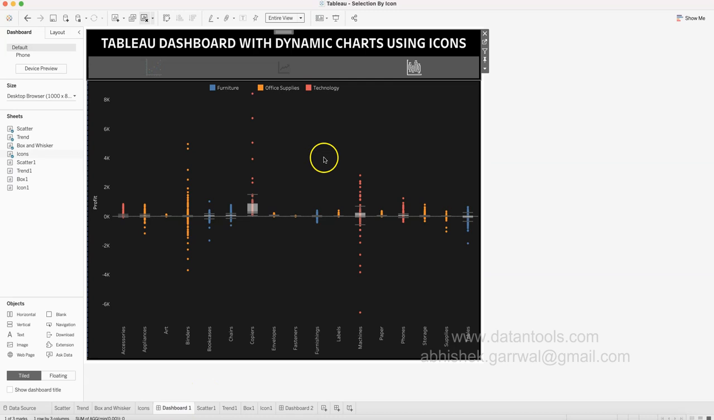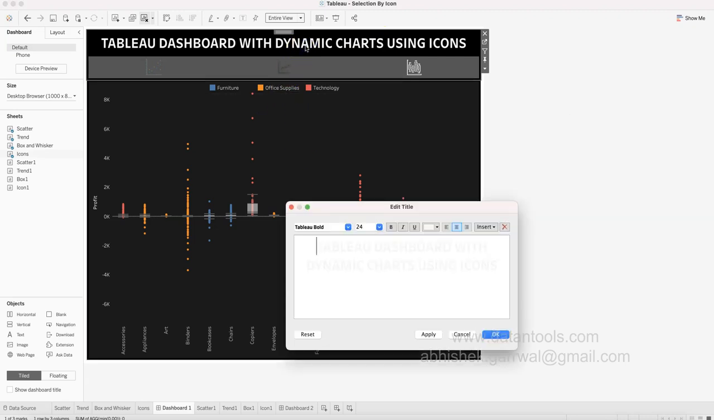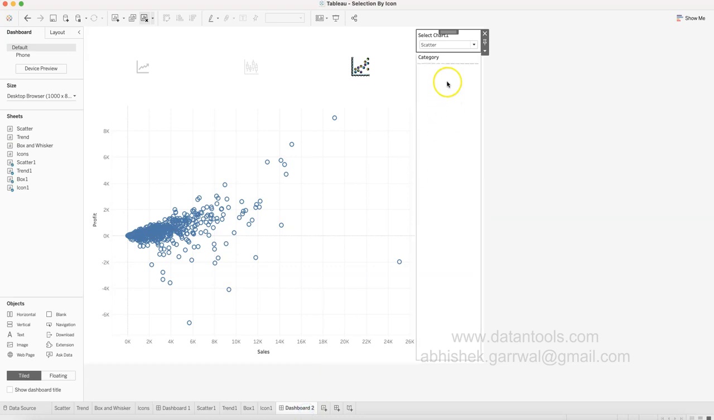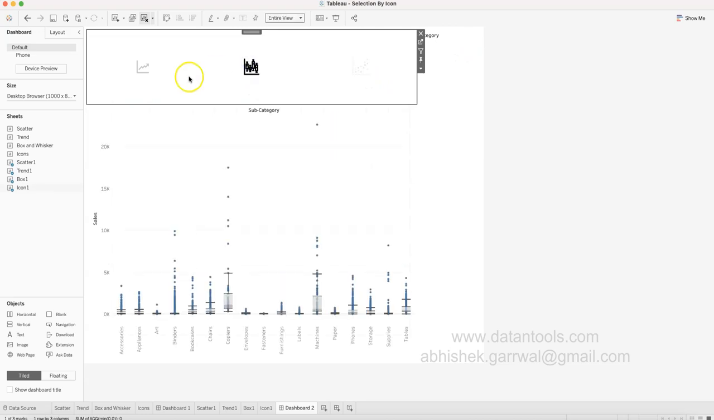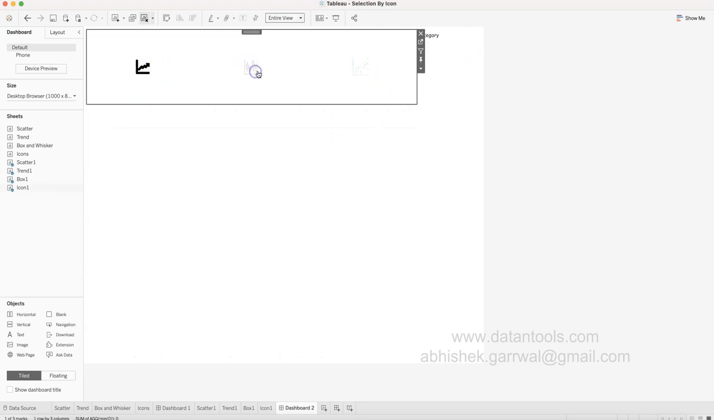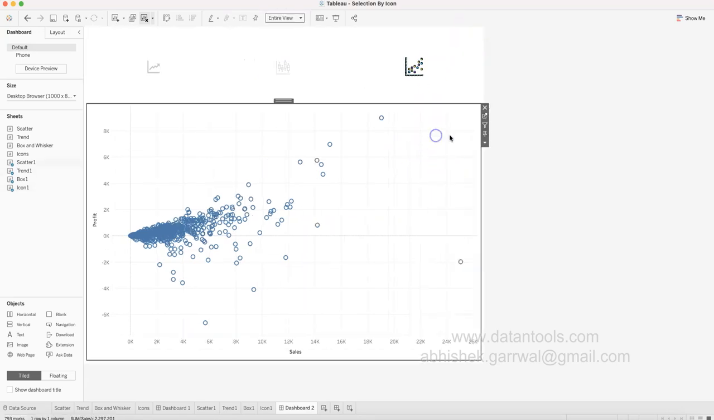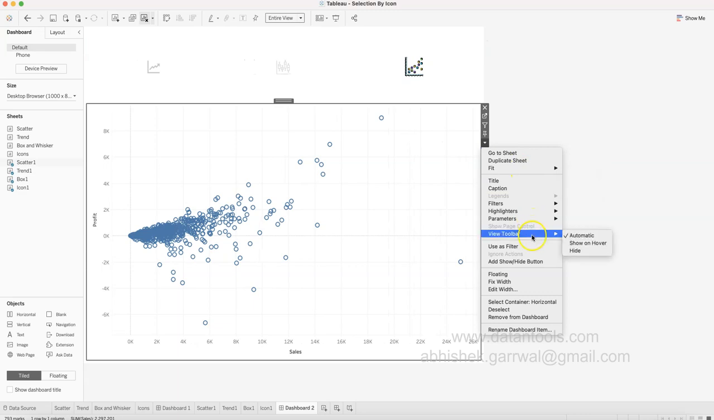Similarly, I have formatted this a little bit just to look nice. I have the title at the top, which is nothing but the sheet title. If you see, I'm using Tableau Bold 24 and it is black. And over here, I'm showing the legend. So you need to make sure that first of all, this is gone. For each sheet, you need to bring the legend by coming over here. Where is that? Okay, for this, we are not showing any legend.